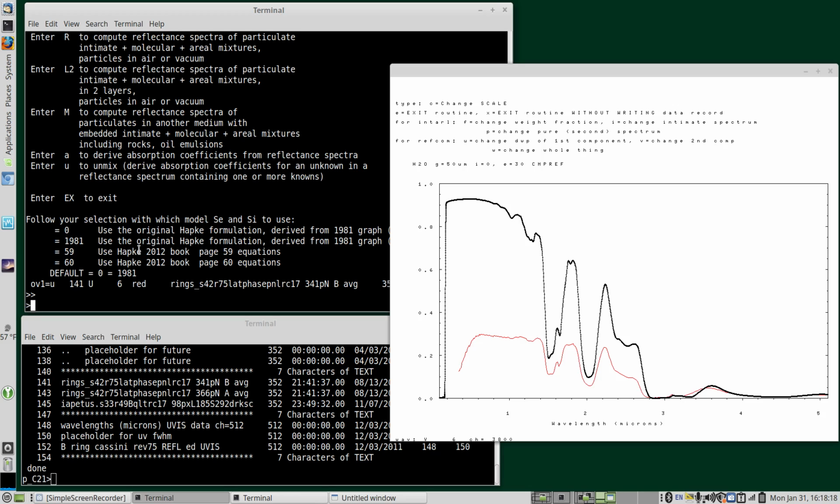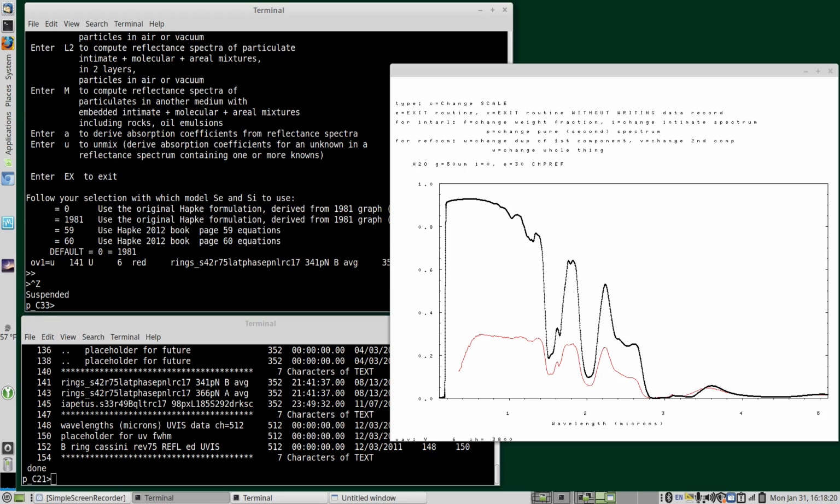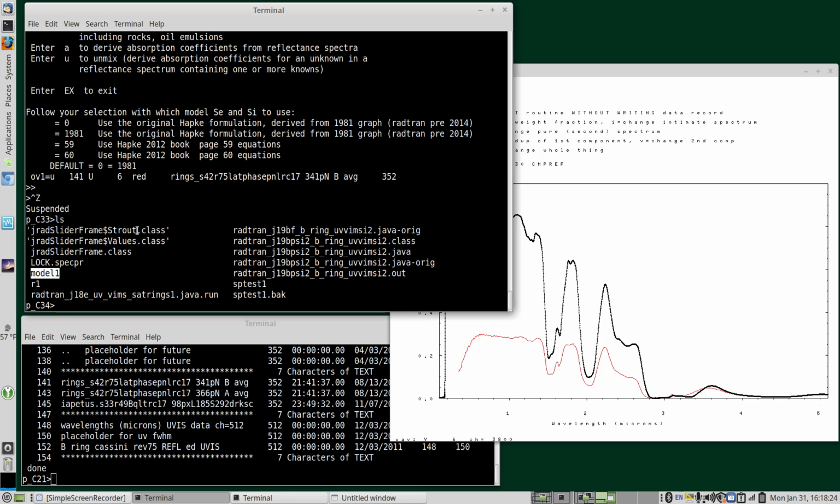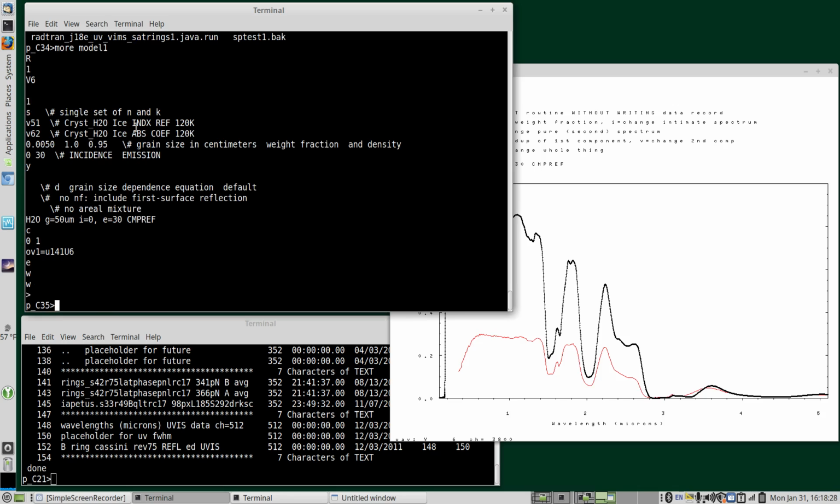You can Control Z spec PR and look at what we just wrote. So here's all our commands as we type them in. We can now modify these, like change the grain size and other parameters, and then read this back into Radtran or spec PR and have those commands executed.